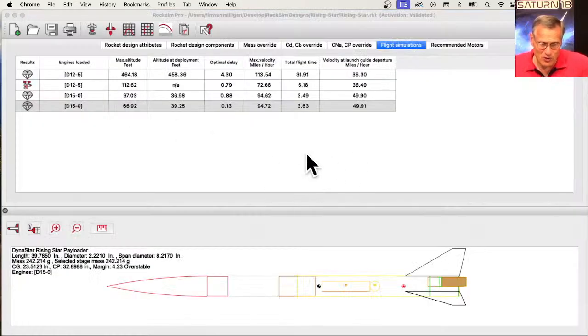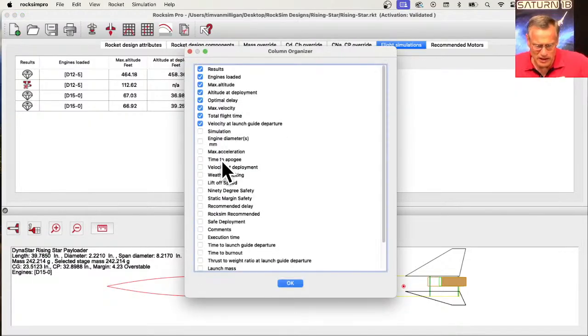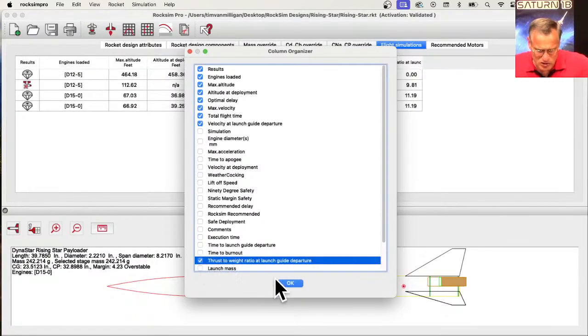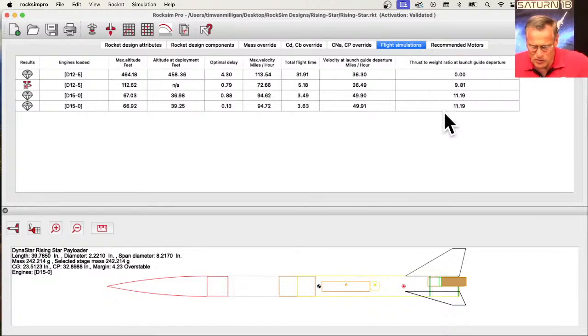In RockSim, you can go to this column here, right-click on the column and say Organize Columns, and then you can display the thrust to weight ratio at launch guide departure. Click OK. This will tell you, where is it? Right here. Thrust to weight ratio at launch guide departure. So he's saying he's got a thrust to weight ratio of 1. In this case, we got a thrust to weight ratio of 11. So it's like twice as much. So I expect it to go straighter.